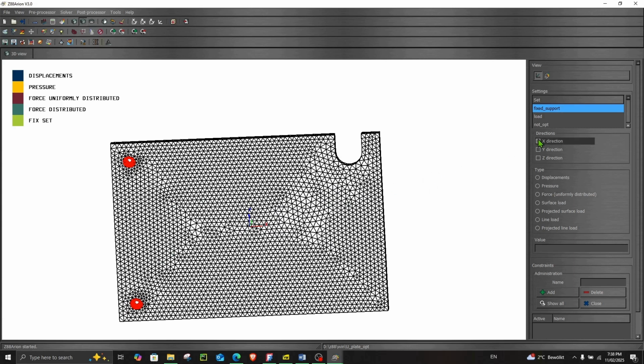Now we have to fix this in all the directions, so X, Y, Z, and we will fix the displacement and give this a value of 0. And let's create a name over here. Let's call this fixed support again. Hit enter.